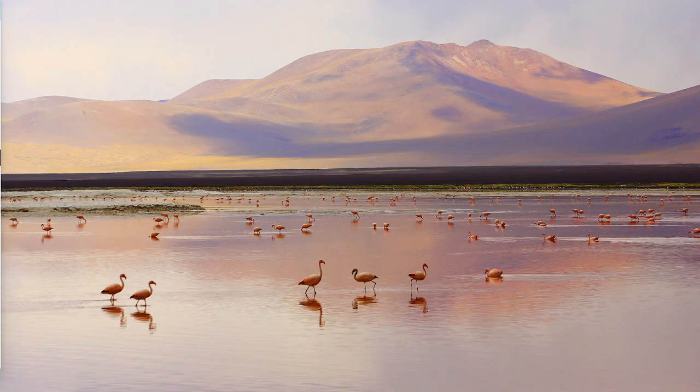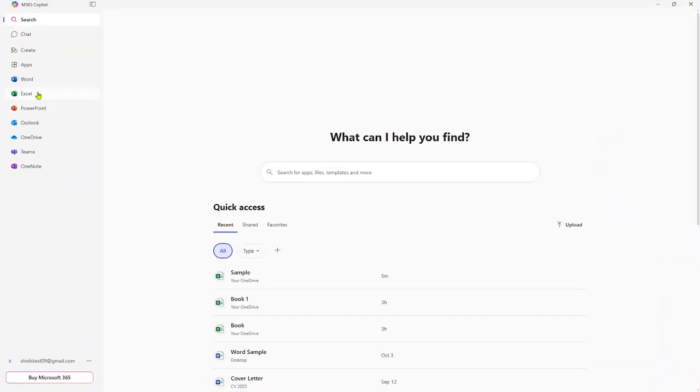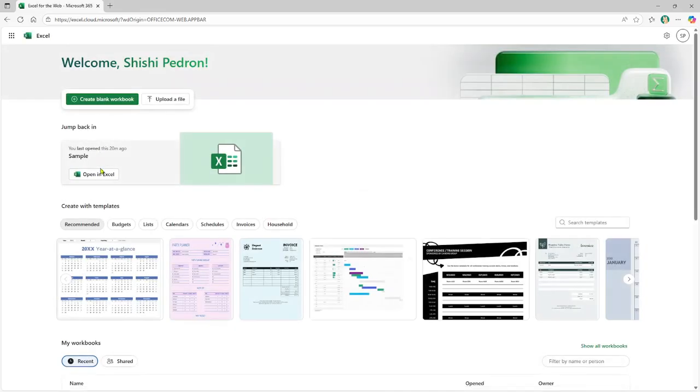To begin, go to your Office 365 and launch Excel. This will redirect you to a browser, and from there, you'll want to click on the specific workbook you wish to work with. Make sure it's open in Excel for you to access all the necessary tools and features.